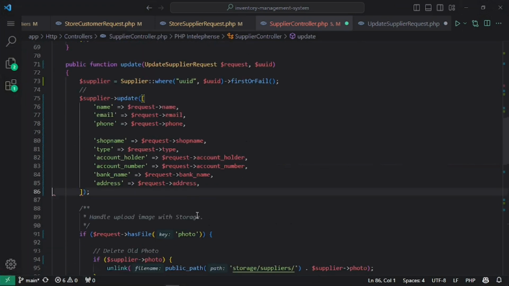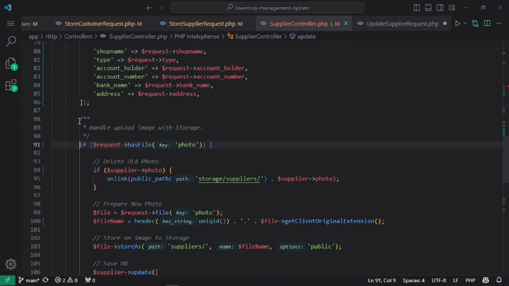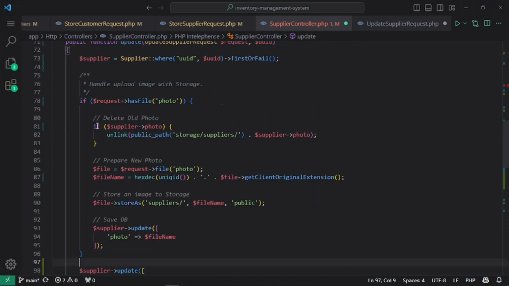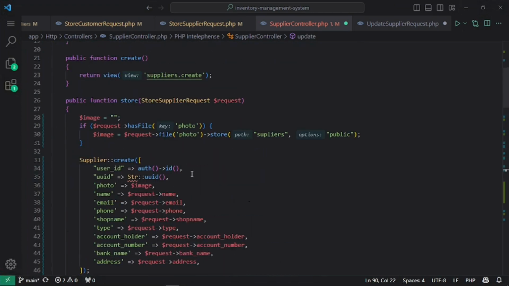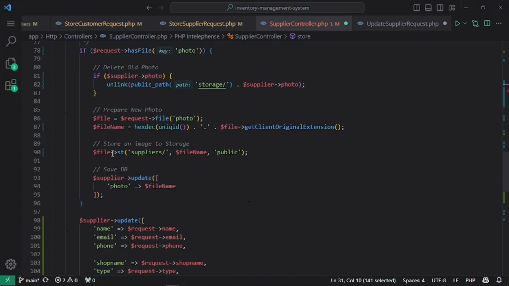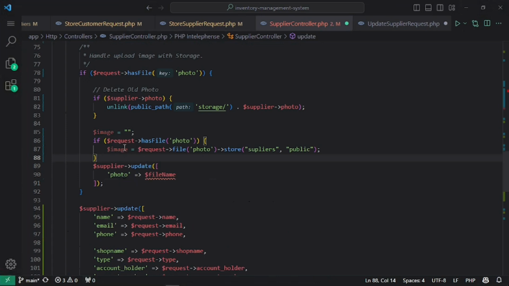Okay, Copilot filled the information for us. For the image, let's just move this above to this place. If the supplier photo exists, then unlink it. We don't have to put this, otherwise it will throw an error. And then store as here. Again, we can call the store method directly, just like we did in the store, right? Here you can see. So I'm gonna just copy this, and here request file photo. If photo exists, then do that. Okay, so let's do it like this.